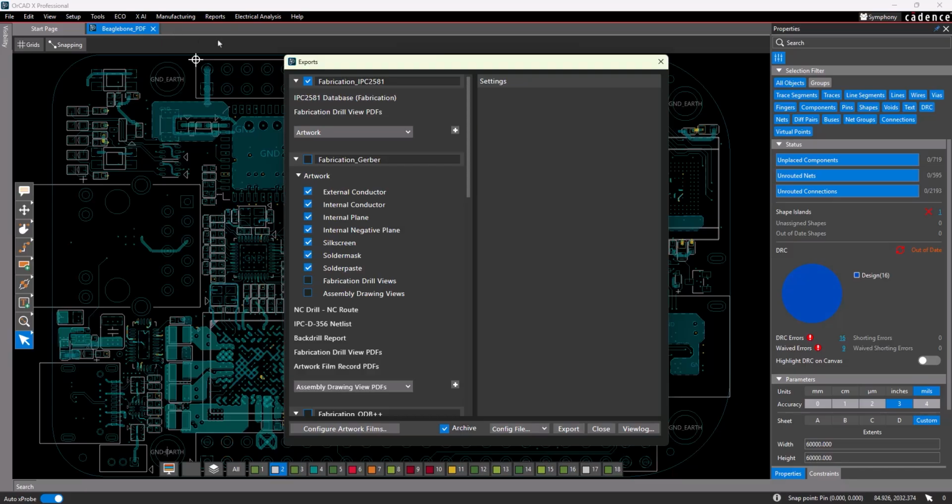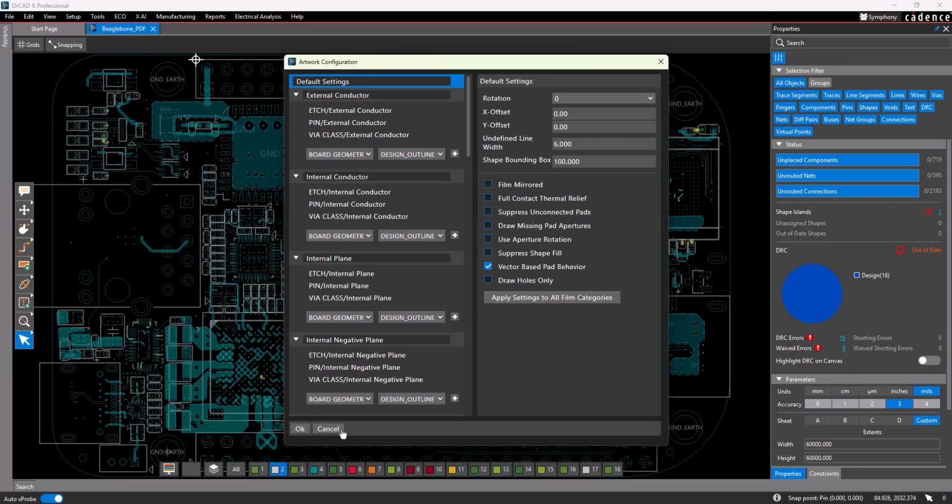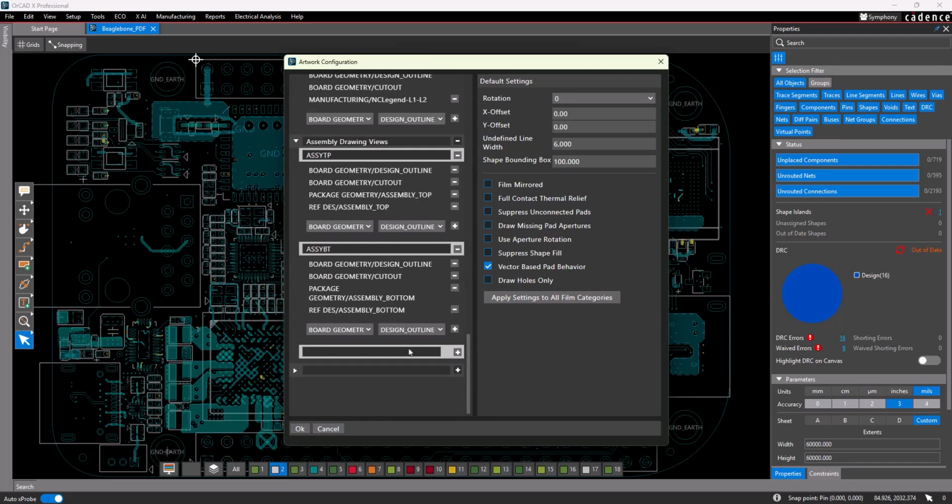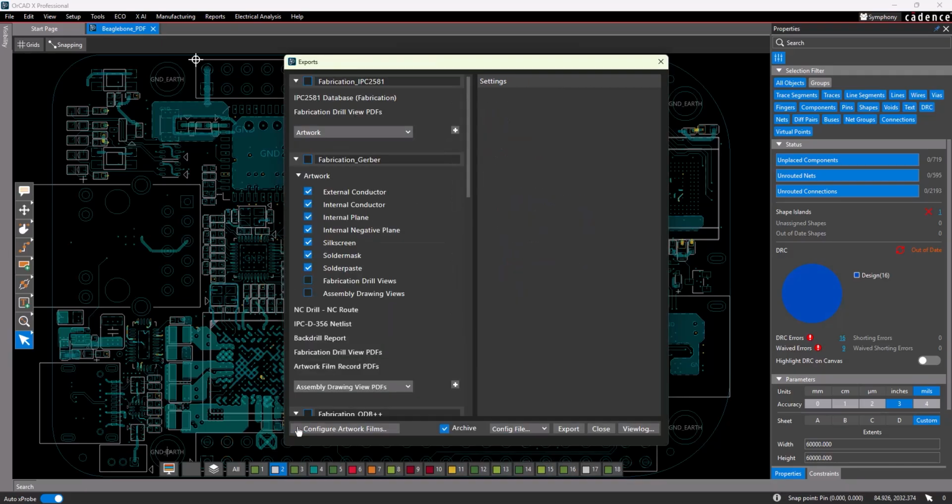For this example, uncheck the option for Fabrication IPC 2581 to skip it. Artwork film should be checked and verified before a PDF is generated. To do this, select Configure Artwork Films at the bottom of the window. The list of films opens. Scroll through the list to view the films. All required films are present in this design and will be printed to the PDF. Click OK to return to the Exports window.